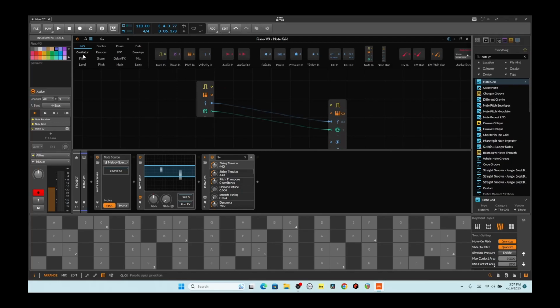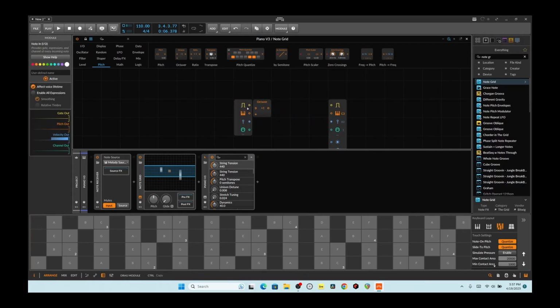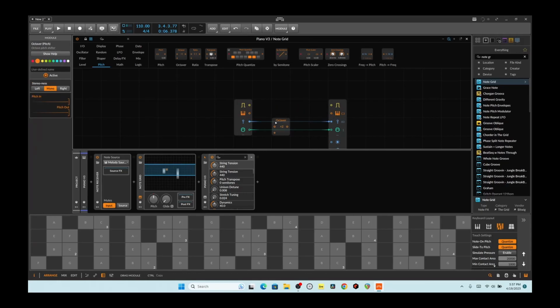Now, normally, what you would probably do is take the octaver here and knock it down. And that's okay if you want it. For one, it'll always be 2 octaves down from where it is, and two, it follows the same melody and rhythm pattern, and I don't want that.